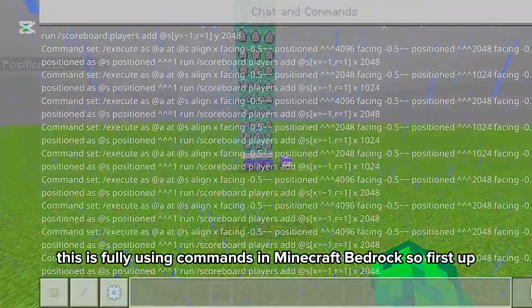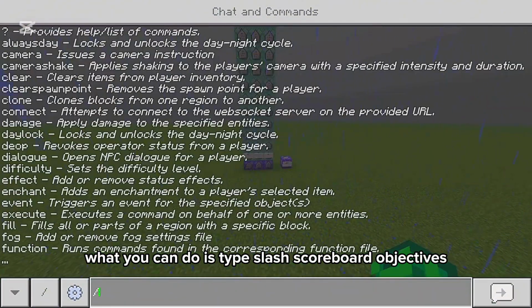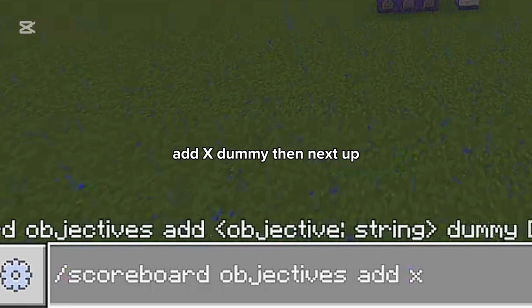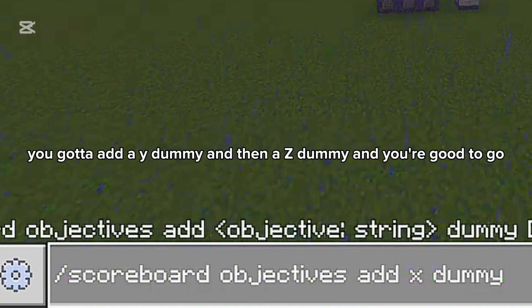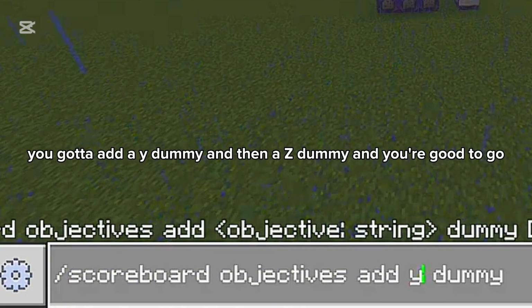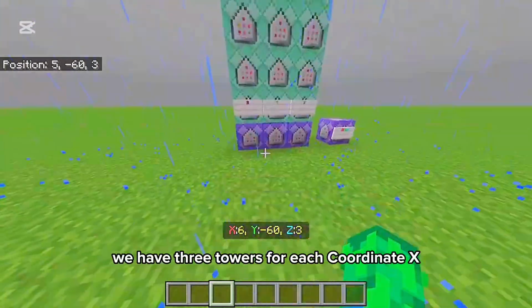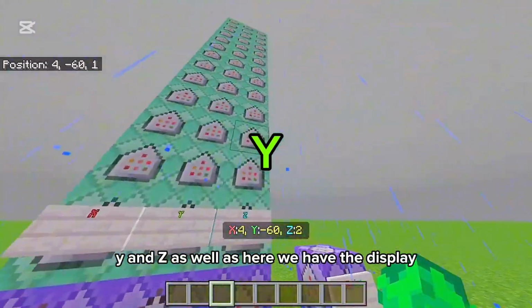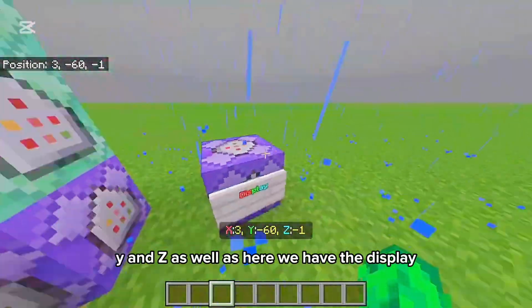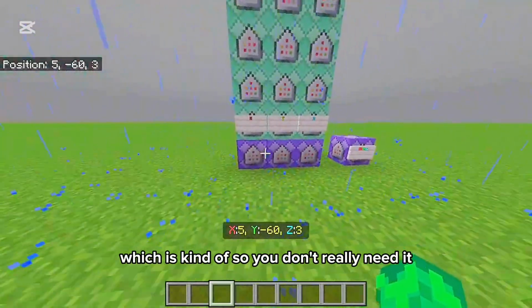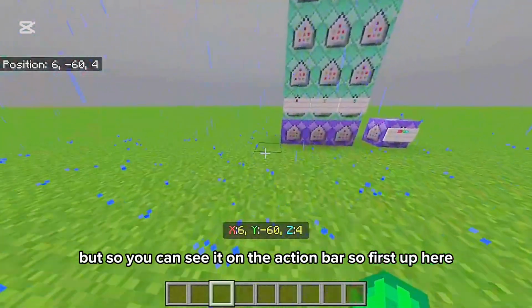So first up, what you can do is type /scoreboard objectives add x dummy, then next up you gotta add a y dummy, and then a z dummy, and you're good to go. And as you can see right here, we have 3 towers for each coordinate, x, y, and z, as well as here we have the display, which you don't really need, but you can see it on the action bar.